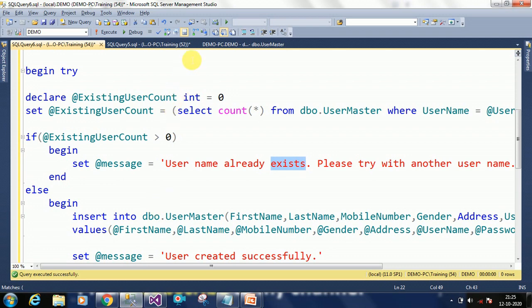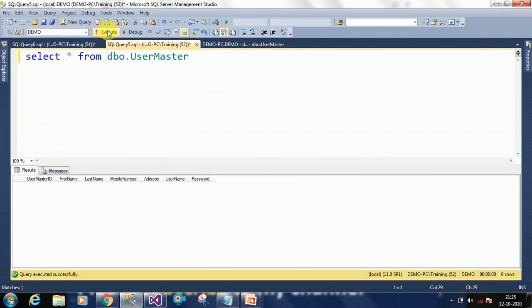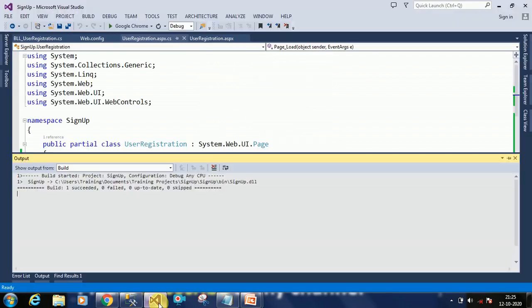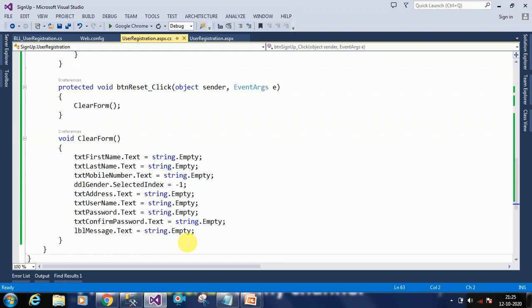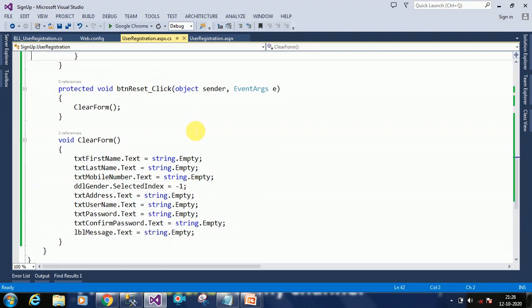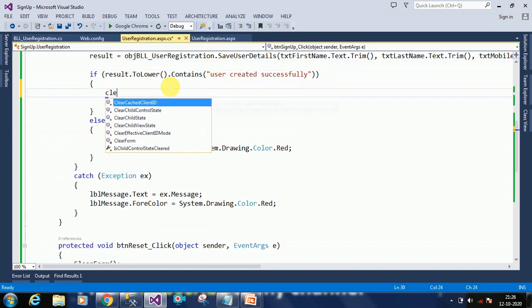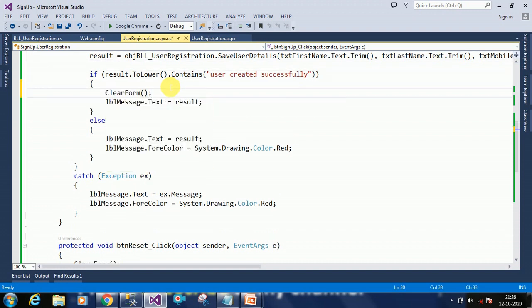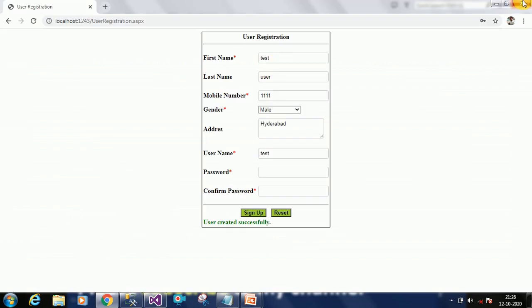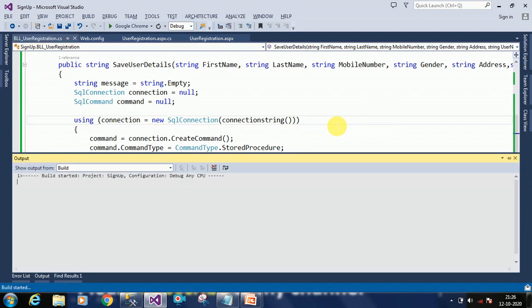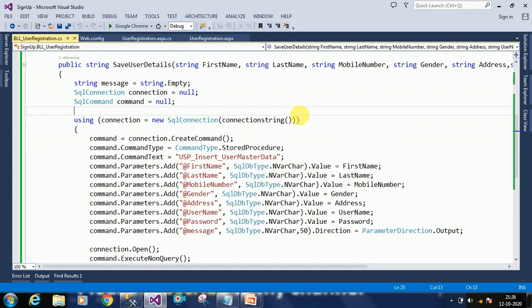If you want to check the data, just execute the query. User stored successfully. Suppose here after creating we have to clear all the form controls. For that, we have to call the clear form function after the successful message. So if successfully executed, I want to show the message and I want to clear all the form controls. Okay, we run again.